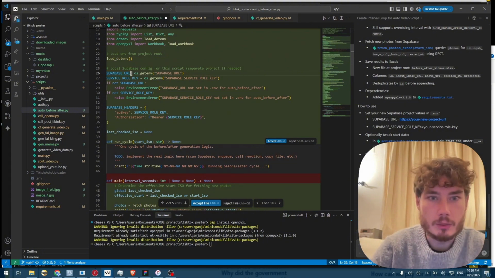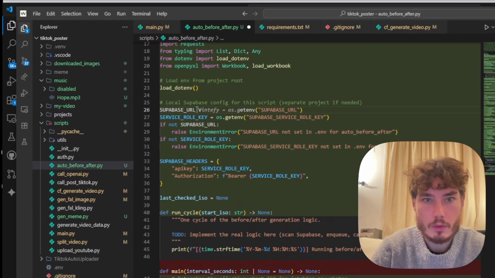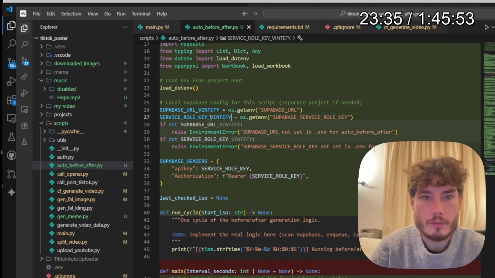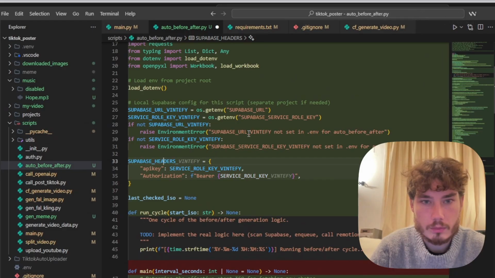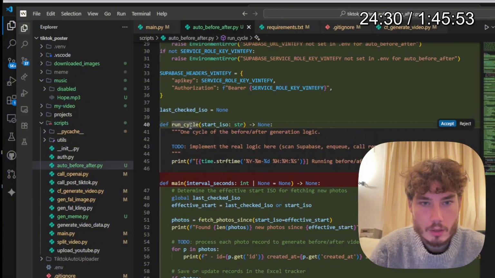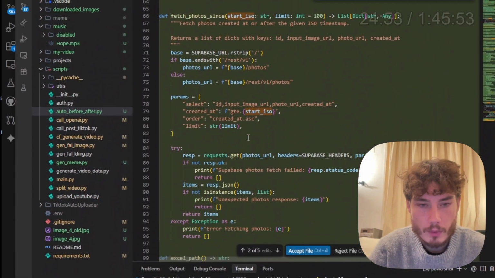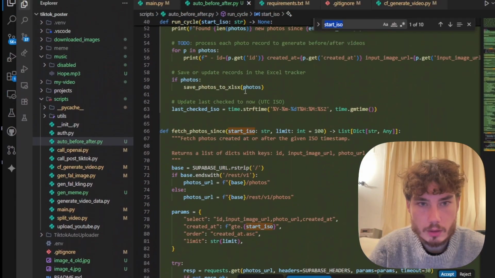Here we're importing Supabase environment variables, but let's give them a new name so we don't overwrite the old ones. There we go, Supabase headers, Vintify. Let's just specify them. There we go. Okay, run cycle. Get the time.